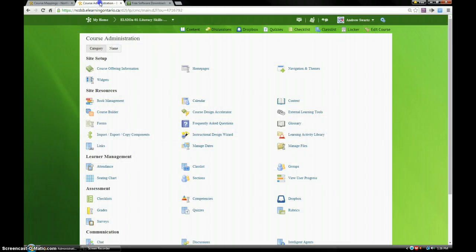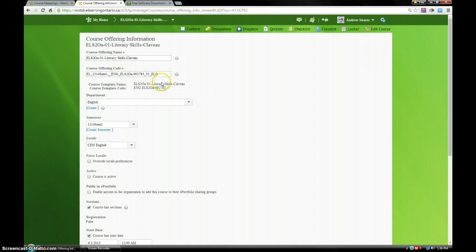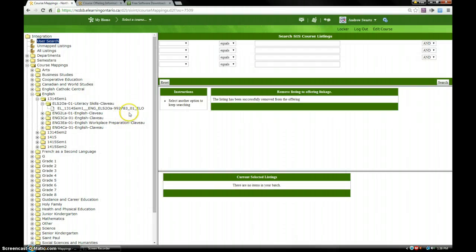I'm going to head back over to the other window, to the course offering information in the section I want to map to, and grab the course offering code. That's a key part of mapping. You need that to put the two courses together.